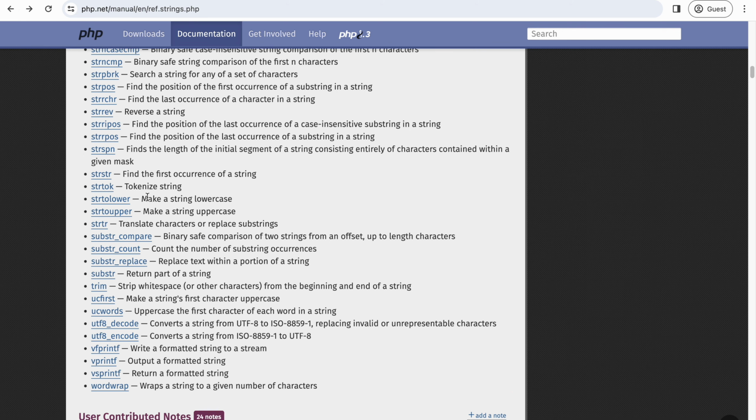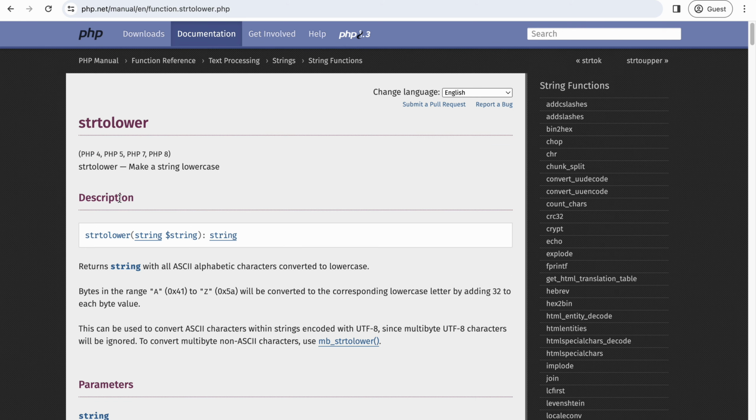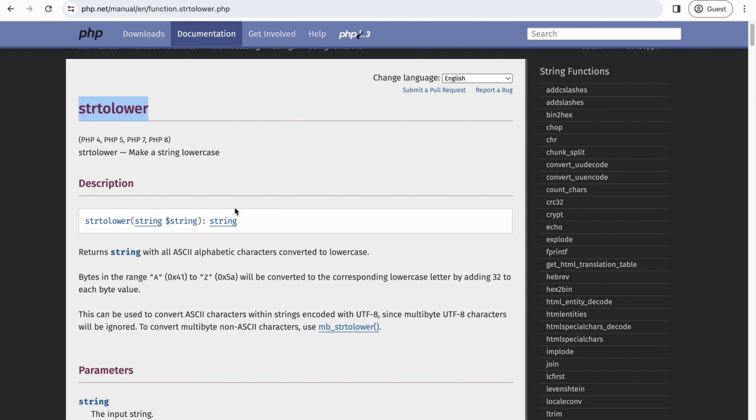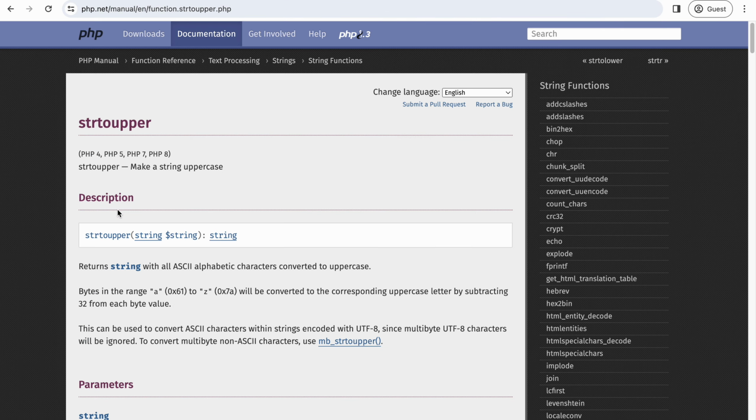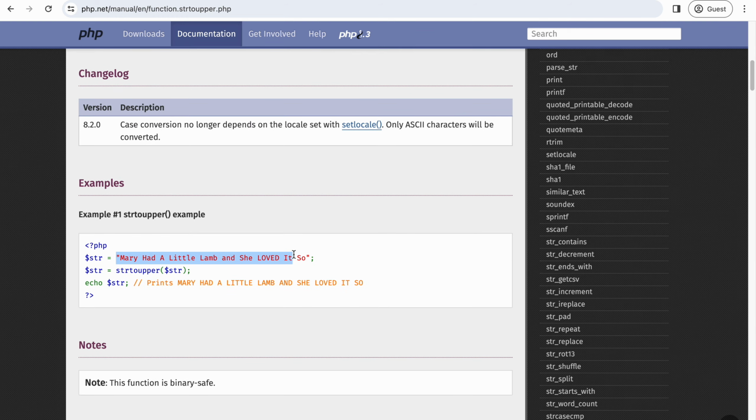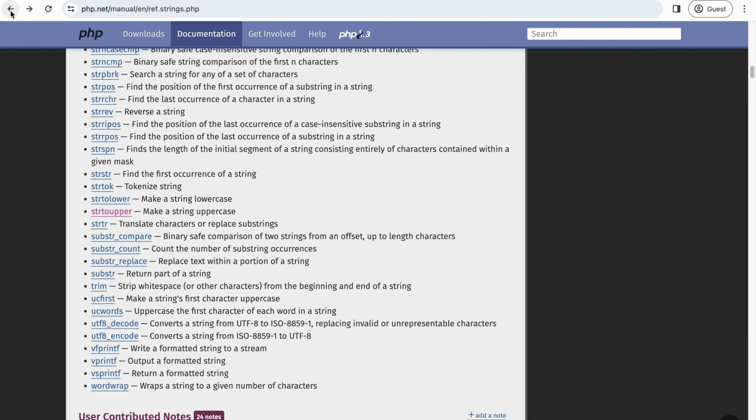So try out str to lower, str to upper. What does str to lower do? It changes the string to lowercase. Yes, makes the string lowercase. Like this was the string, now this is printing the complete string in lowercase. Str to upper makes the string uppercase. This is the string, and applying this function converts it to uppercase.